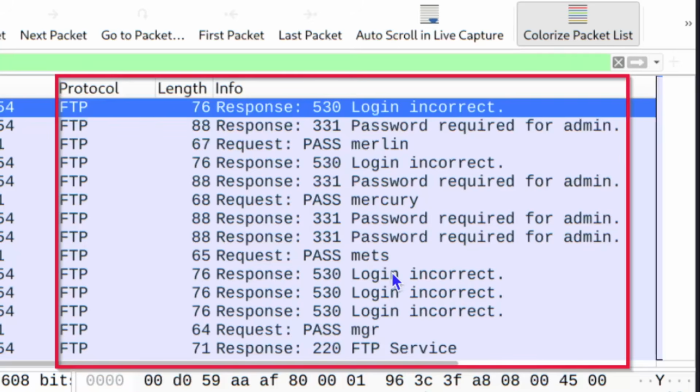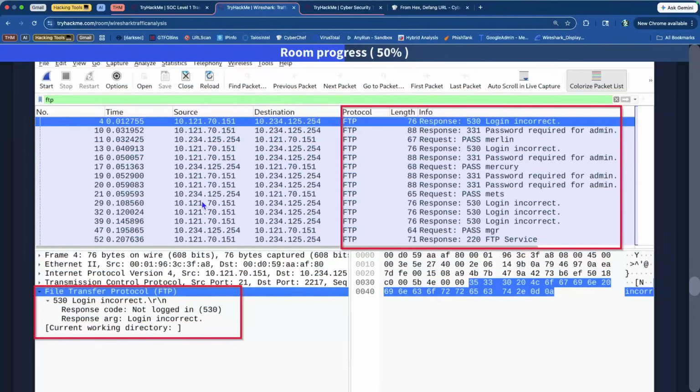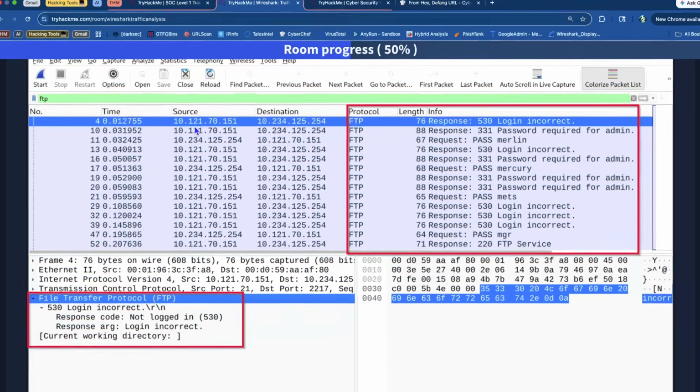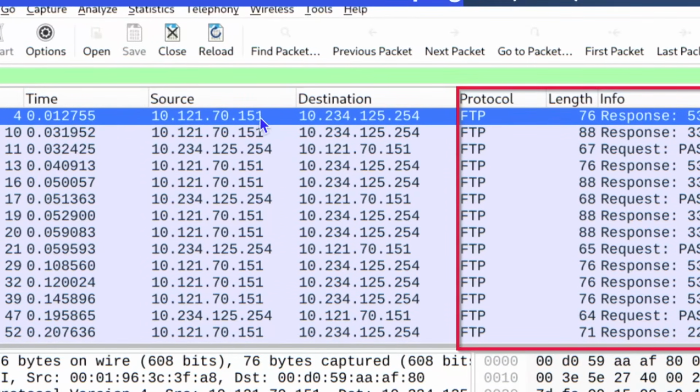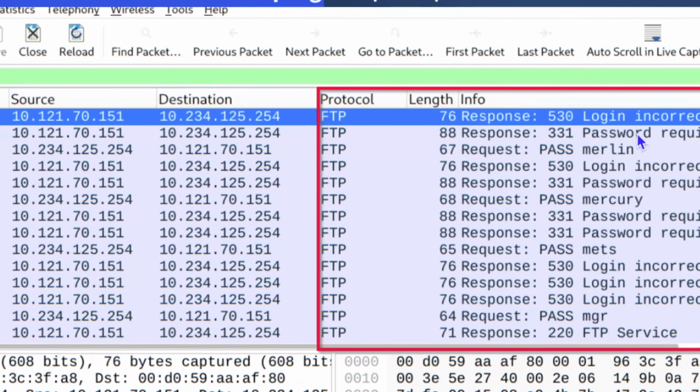So if you see a bunch of login incorrect taking place, and then we look at the IP address that's requesting it, 10.121.70.151 is the one that's trying to make these connections take place. And he's trying to connect to the same exact IP address at the end as well, but there's just a bunch of login incorrect that's being done. So that is an issue.